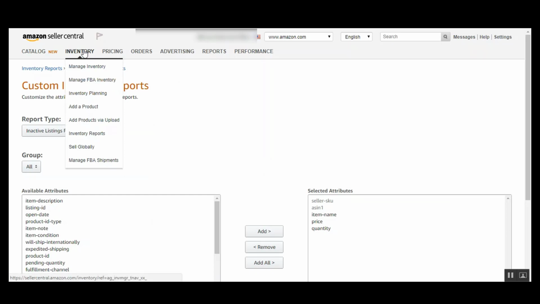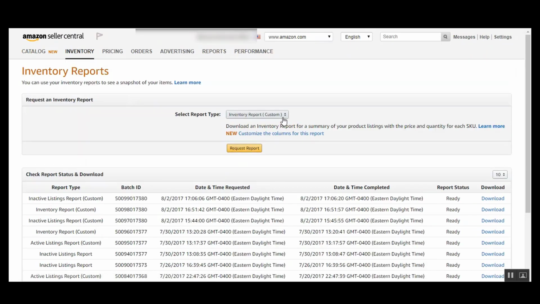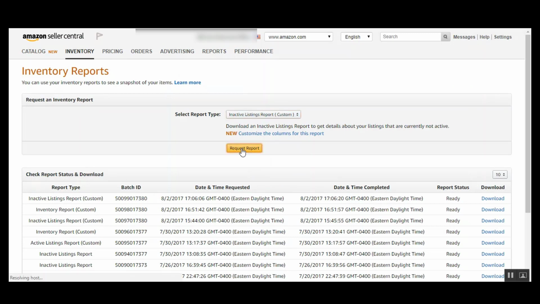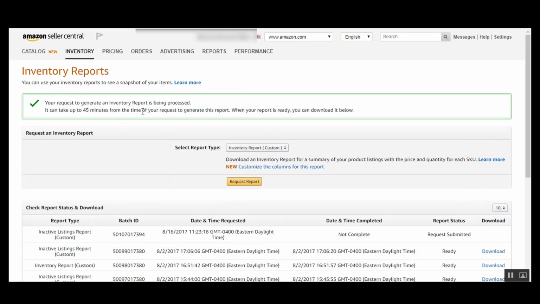And then we're going to go back to inventory reports, and we're going to request a report. So let's pick our report. Again, I'm going to pick inactive and you pick active, and request report. It's going to tell you 45 minutes, but usually it's just a couple seconds.